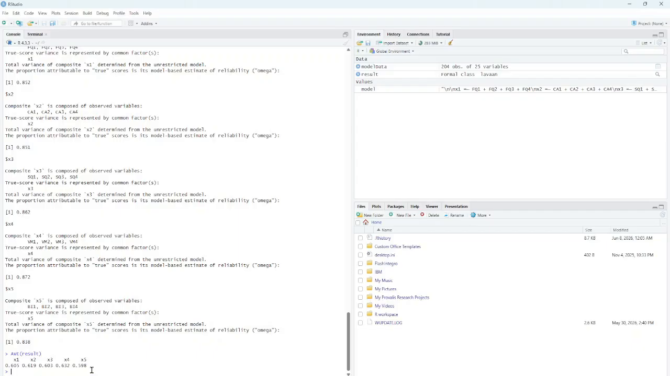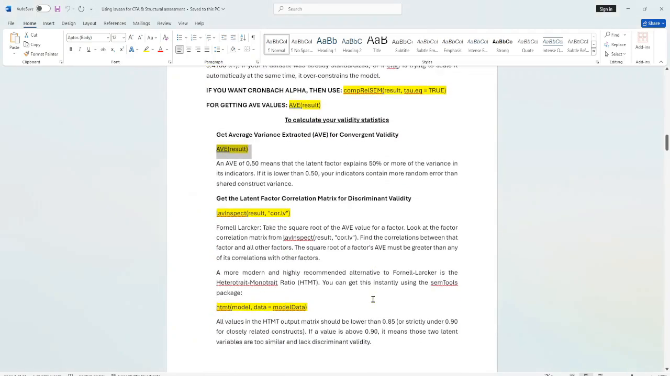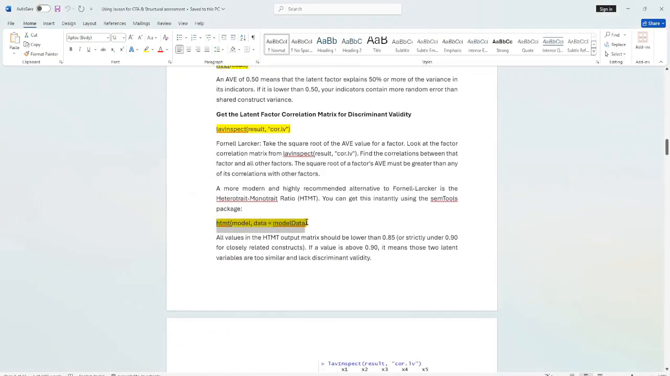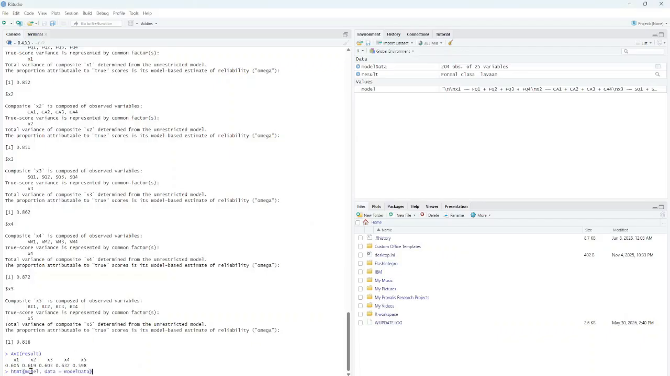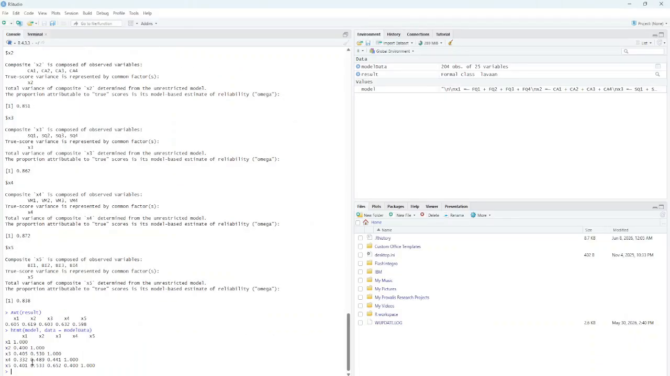Now, how to assess the discriminant validity? Fornell-Larcker criteria or HTMT criteria. Preferably, we should go with the HTMT criteria. So for getting the HTMT, you just copy this command and type it here and you'll get the results. Now you see, the values have to be lesser than 0.85. In this case, you see all values are less than 0.85. That means the discriminant validity is well established.